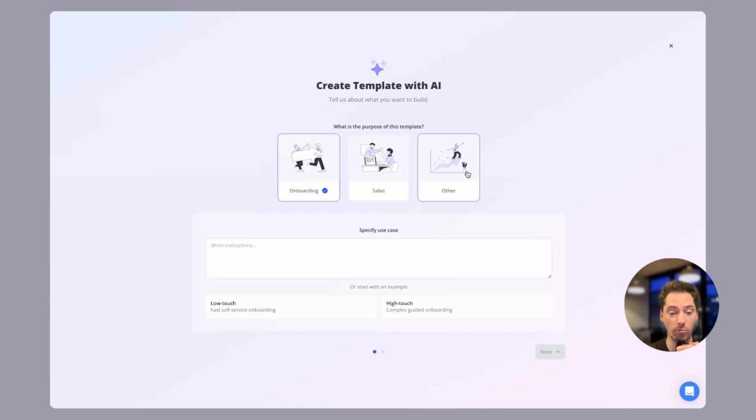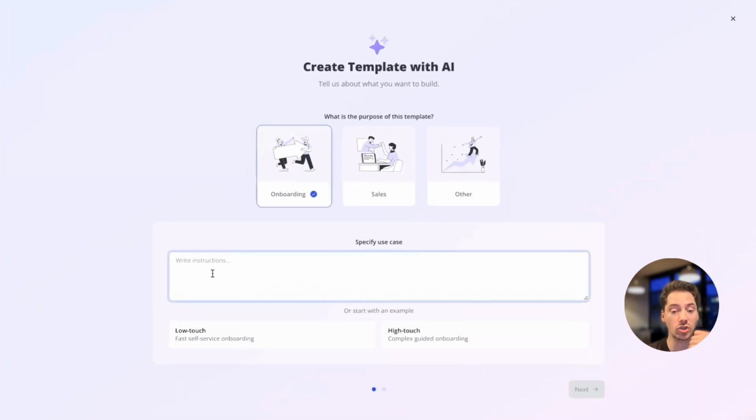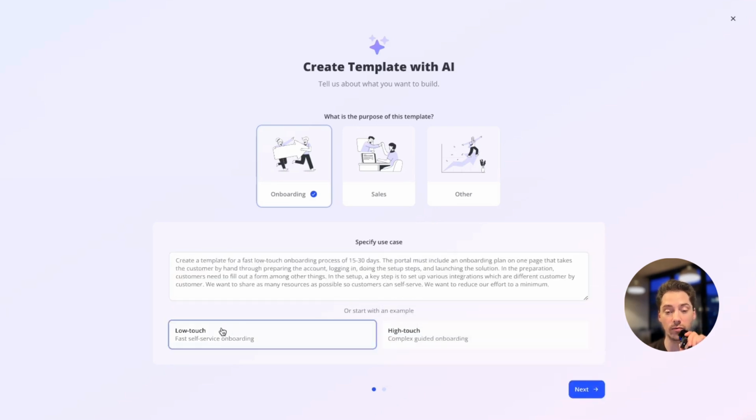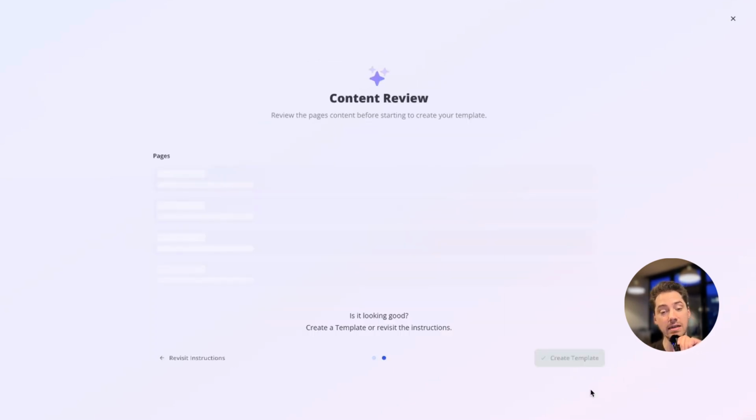So let's select onboarding here, and then you can choose either to write your own prompt or choose an example. Of course, we recommend to just start with an example to see how it works and see how a good prompt looks like. And then you just click next to generate your content preview. What the AI will do now is it will just figure out the pages it would want to put into this template, so you can review that before we actually generate the real thing, because it will take a few seconds, as you probably expect with AI.